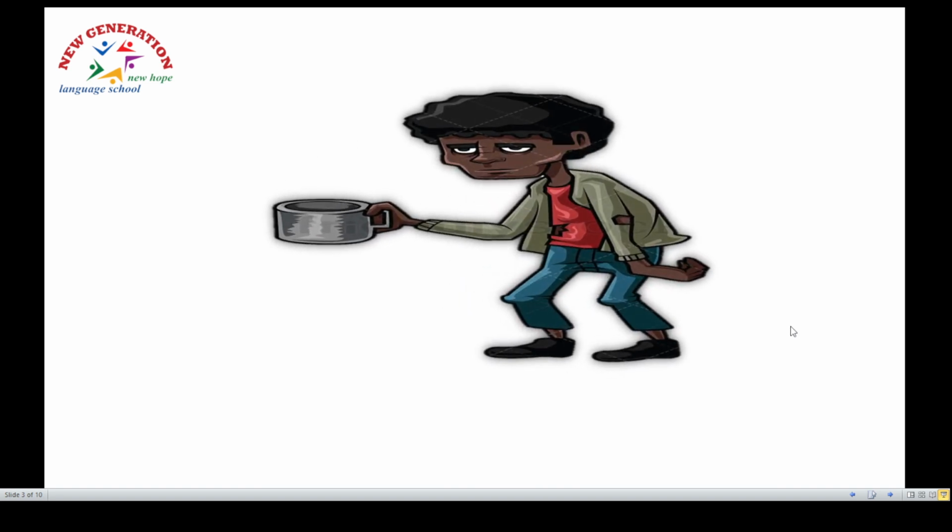Look at this picture. As you see, this boy has something in his hand. It seems like a dish, and he seems very poor. He has some cuts here on his clothes, and he seems to be asking for something, maybe money or food. But do you think this is a good way to get things? Of course not. It's a way that anyone won't be proud of.